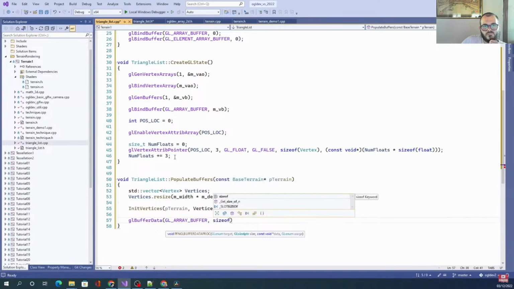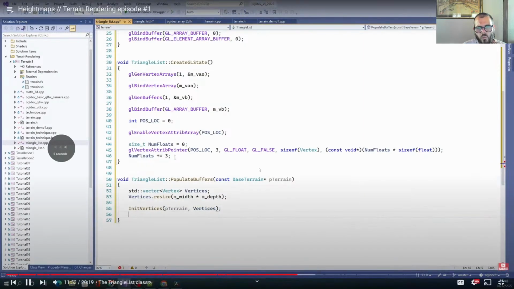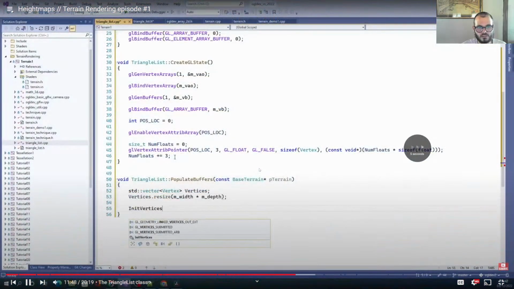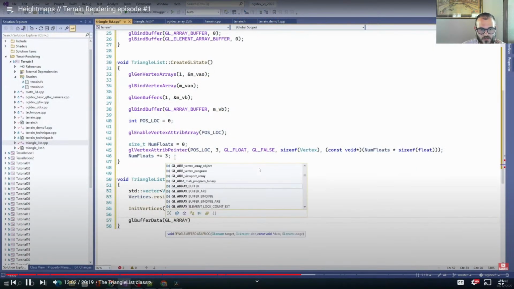This value is obtained by multiplying the size of the first element in the vector by the number of elements. We also pass in the address of the first element in the vector. Let's see how to initialize the number of vertices along the x and z axes, respectively. Vertices will perform the actual population of the vector we call GLBuffer.